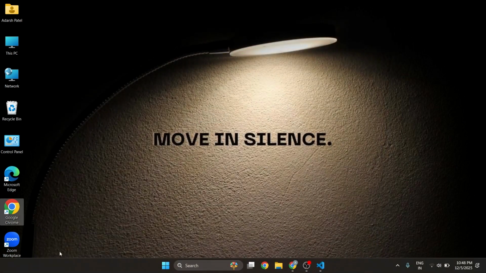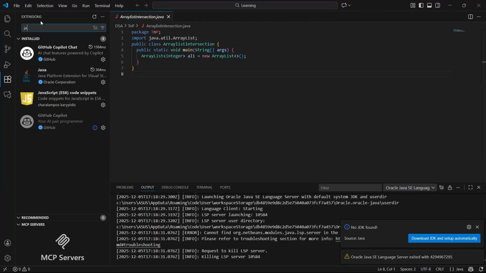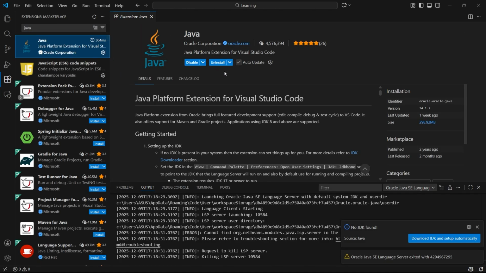Now, once you do it, again simply open the VS Code, go to extension section, and here search for Java, and simply need to install the Java extension as well. Now here you can see in my case I've already installed it. Now simply install that particular Java extension and you'll be good to go with Java programs on your VS Code.